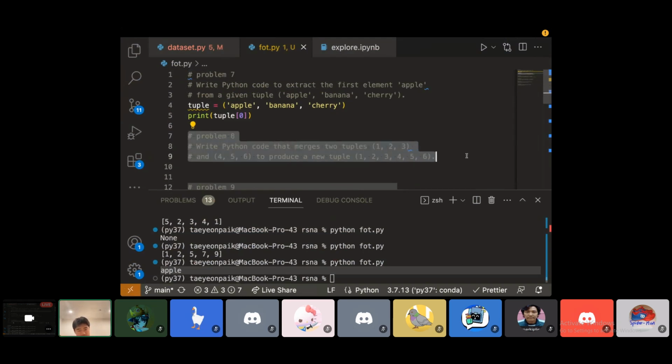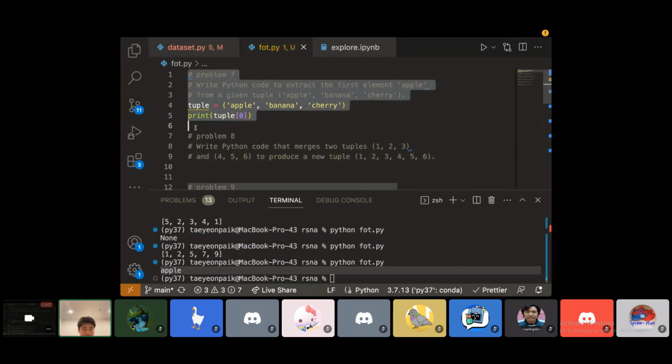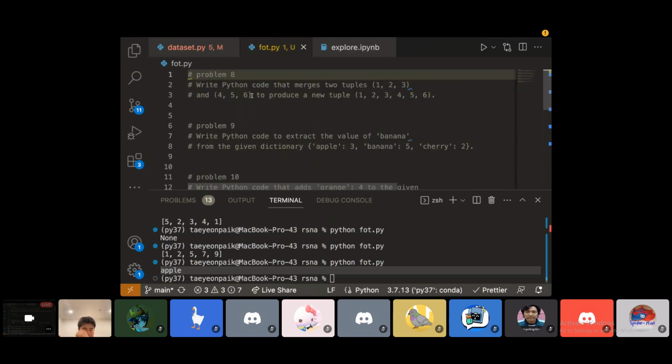Number 8 reads, write Python code that merges 2 tuples, 1, 2, 3, and 4, 5, 6 to produce a new tuple, 1, 2, 3, 4, 5, 6. So we're basically going to combine them. I'll give you guys 3 minutes to do this one.